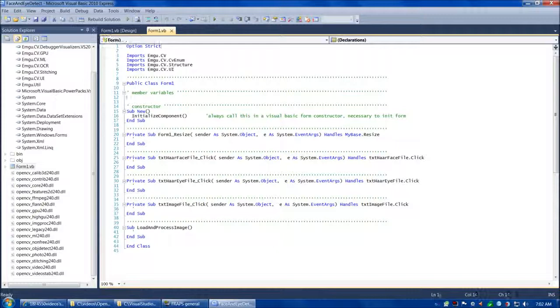So what I'm going to do to save some time is fast forward through the member variables section and the constructor section, and also the form resize section, since that's simply declaring variables, and then the constructor and form 1 resize events are really just going to deal with resizing the form. And then also I'm going to fast forward through the 3 functions that deal with when the text files are clicked. Those are simply going to bring up the open file dialog boxes we just added, and then allow the user to choose the file.